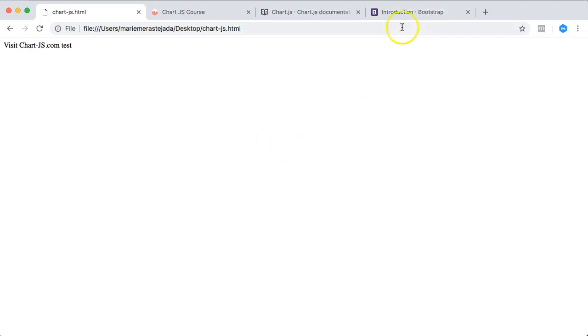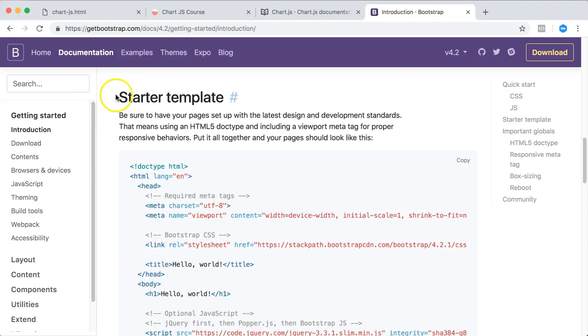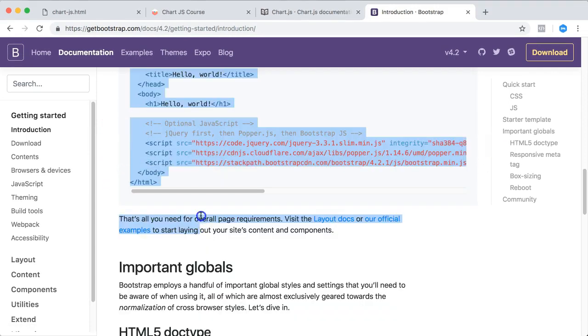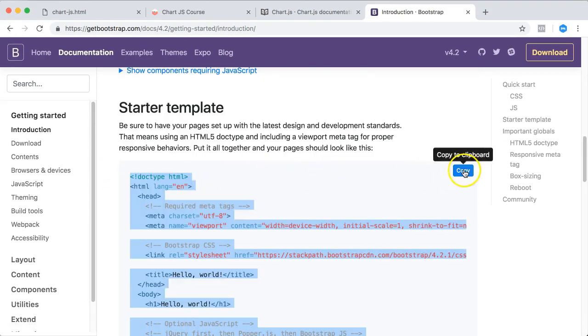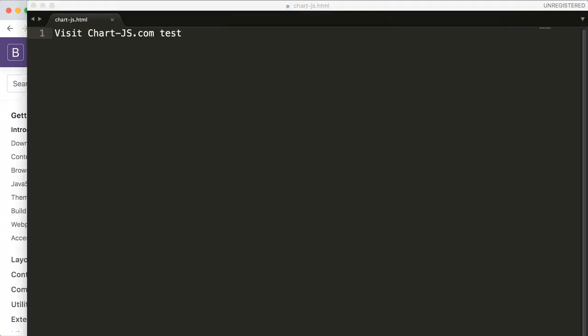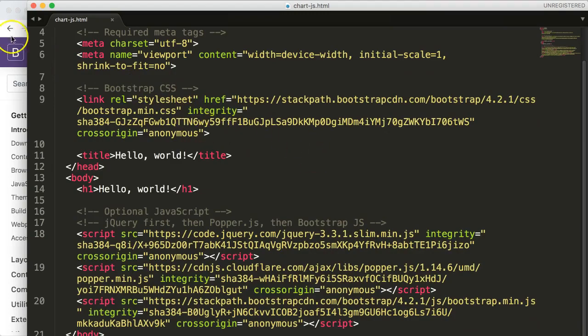Alright, step 1. Let's get the starter template from Bootstrap. So you go to bootstrap.com and then you can find here the starter template. It's in the documentation, in the introduction, and all you need is click on this here to copy this starter template to your clipboard and then just paste that in here. So we're going to paste this in here and let's save that. Once we save this, refresh the page, and now you can see we have our design.